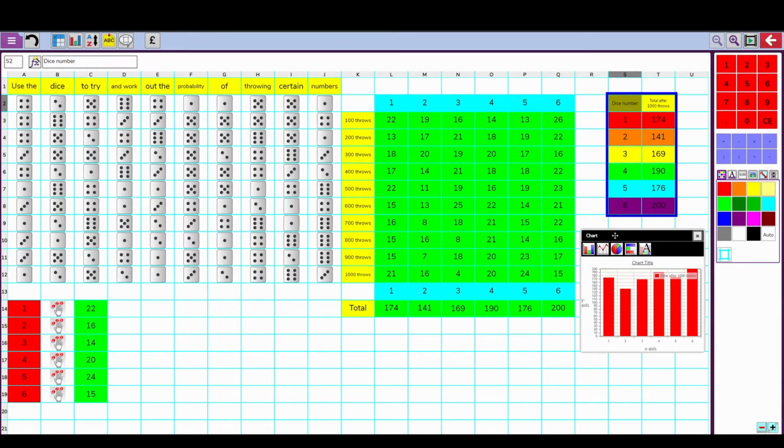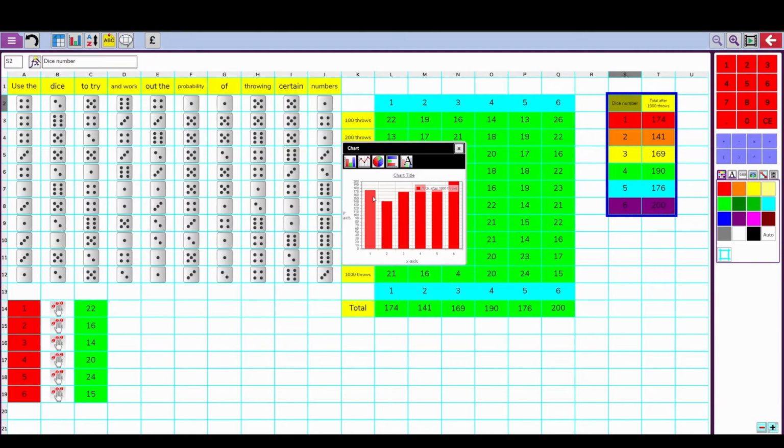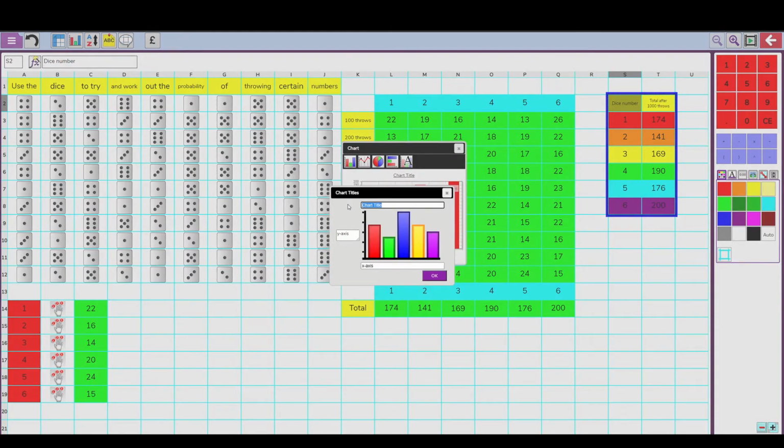So what I've got here is a chart that shows me quite a lot of different things. However, none of my titles on either the top of the chart or the X or the Y axis actually tell me what's relevant about this data. So what I need to do now is I need to click this button here to change my titles. So my title is going to be dice totals after 1000 throws. I'm going to have total here, and down at the bottom I'm going to have dice number.